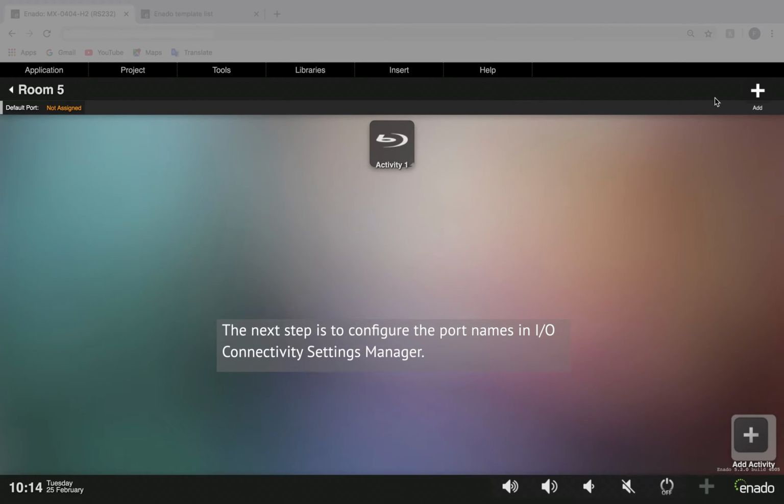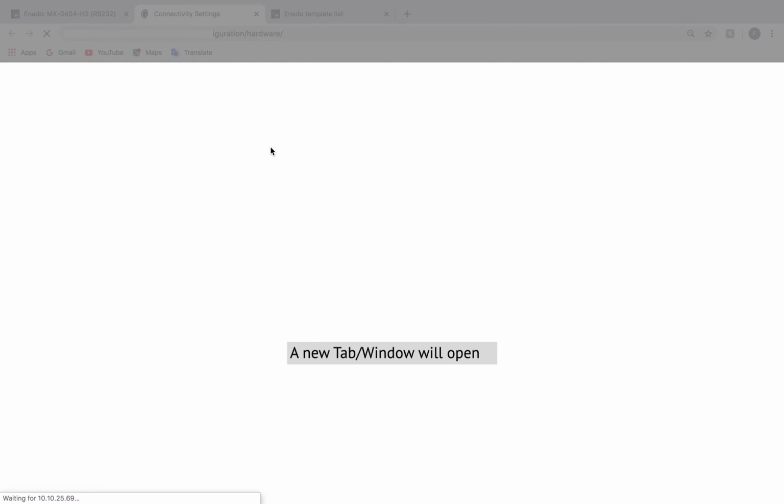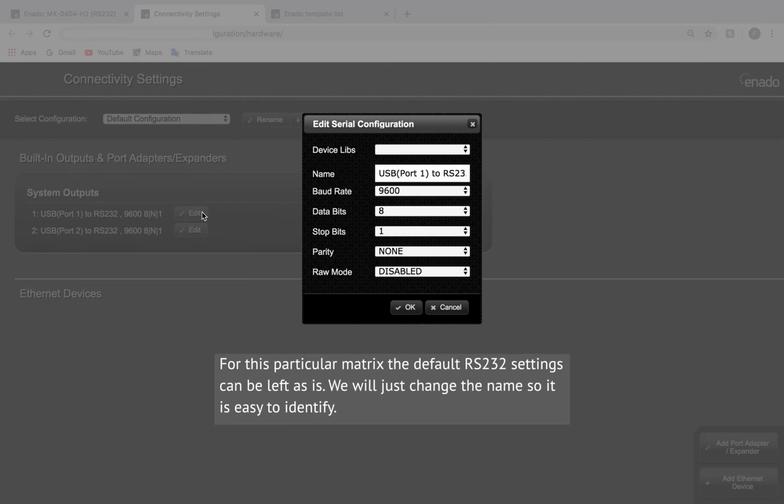The next step is to configure the port names in I/O Connectivity Settings Manager. The ports that will be communicating with media devices and the matrix need to be configured. Go to Tools, I/O Connectivity Settings. A new tab or window will open. If the matrix will be controlled via RS232, click Edit for one of the two built-in RS232 ports. For this particular matrix, the default RS232 settings can be left as is. We will just change the name so it is easy to identify.